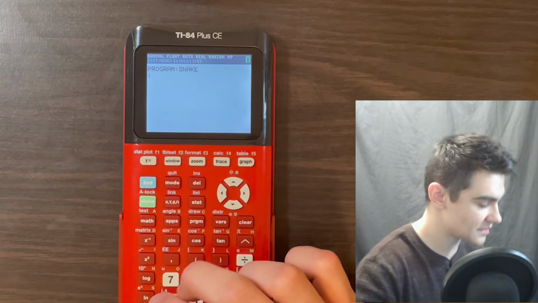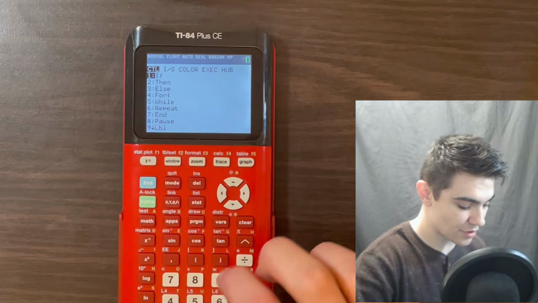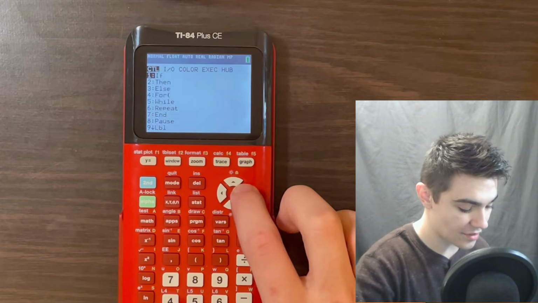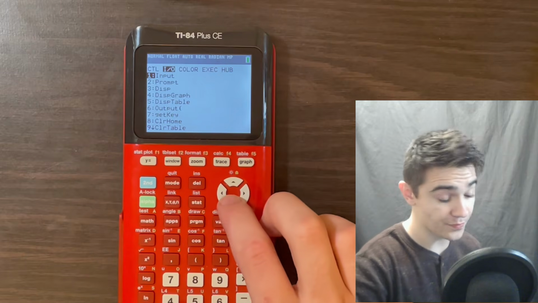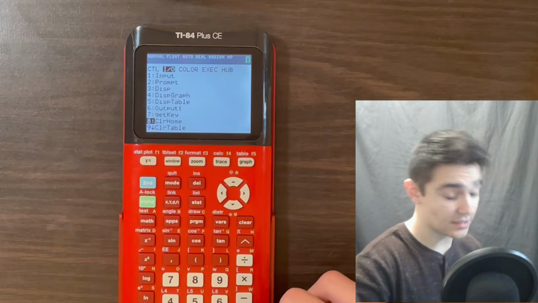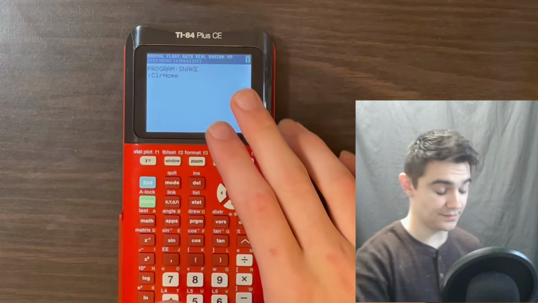Alright, so the first line is my personal favorite. You're going to press the program button to get to that menu, scroll over to I/O, and scroll down to number 8, Clear Home. That basically just clears the home screen, which makes the program look nice and clean.